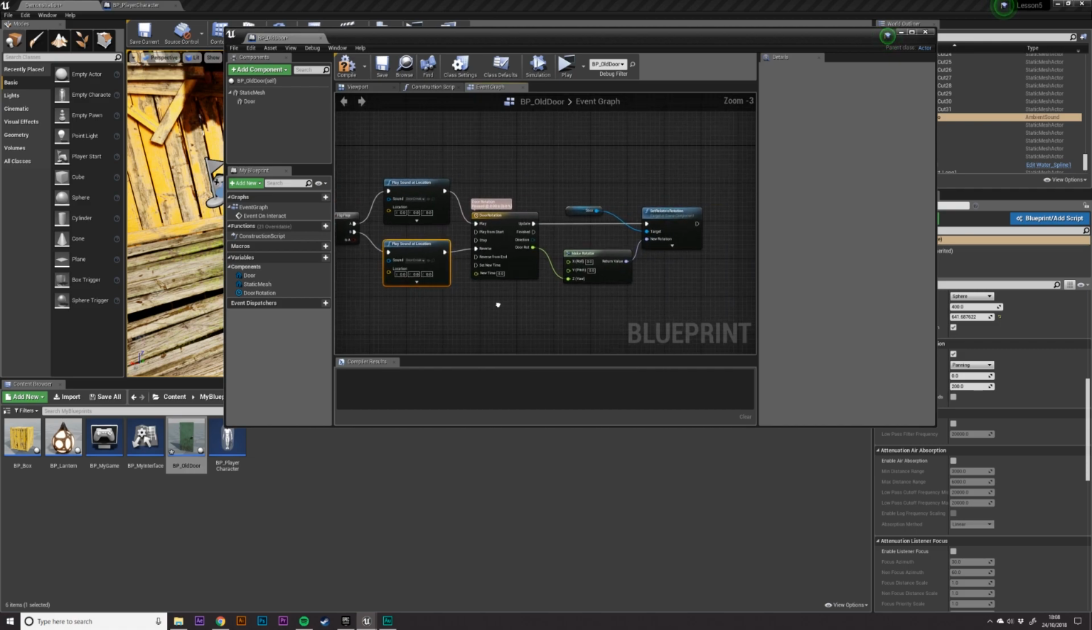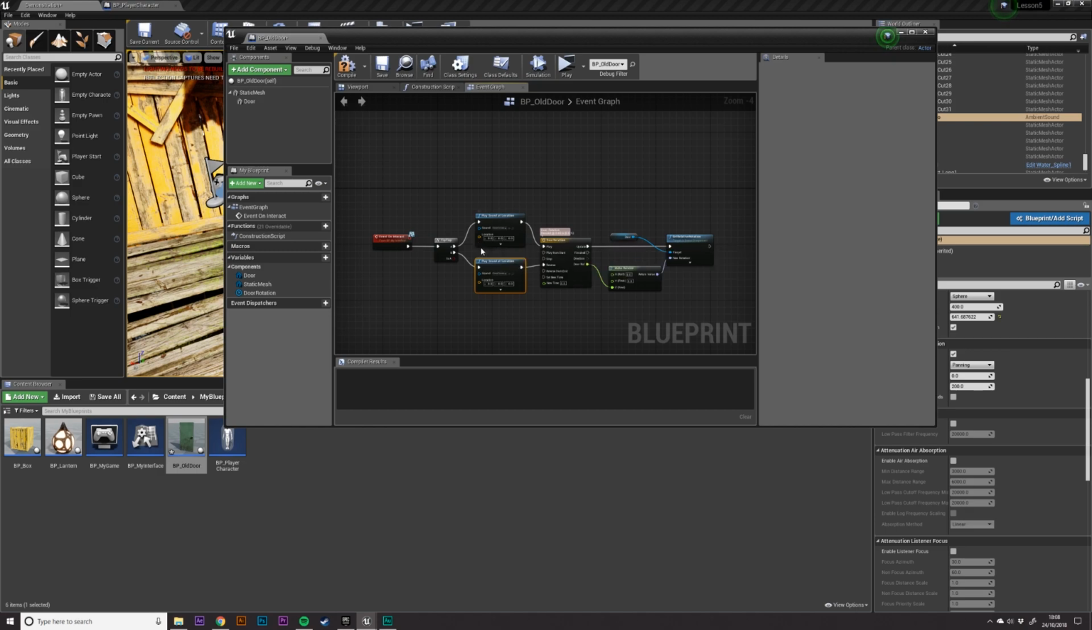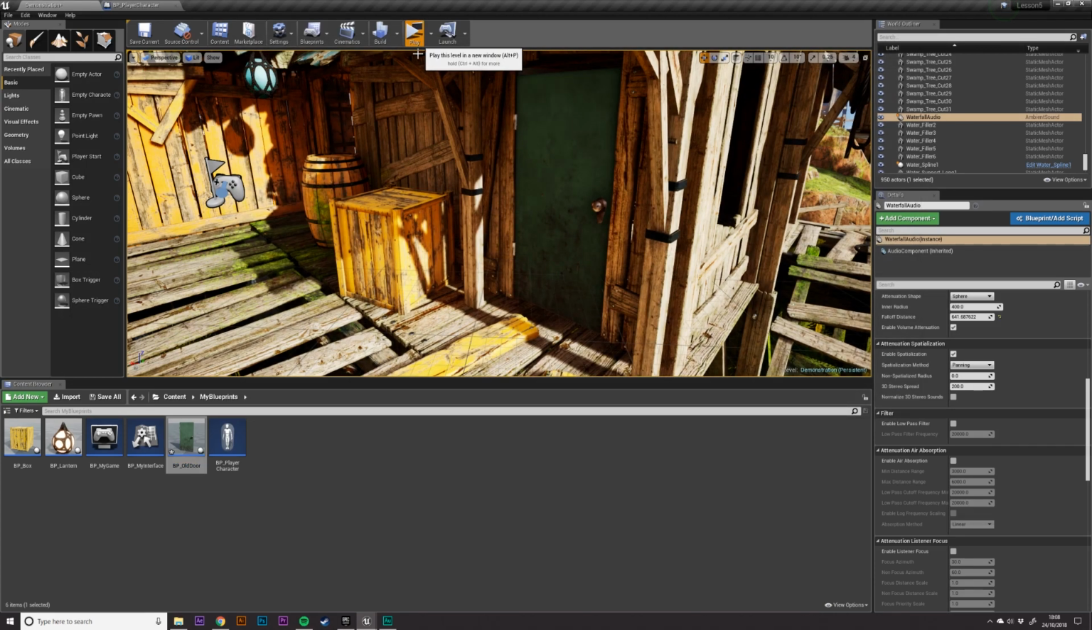So we'll just search for door creak, and that's actually us set up. This should hopefully work. So I'm going to hit compile, and I'll close this just now. Let's play our game and see what happens.